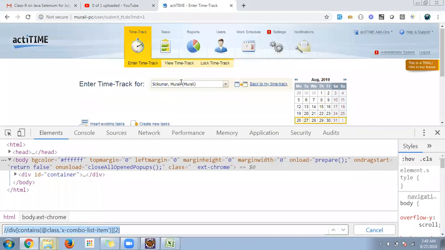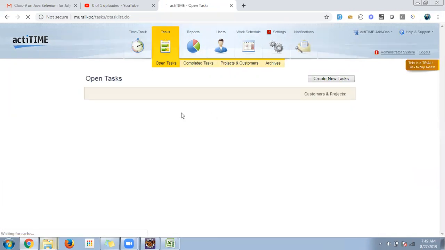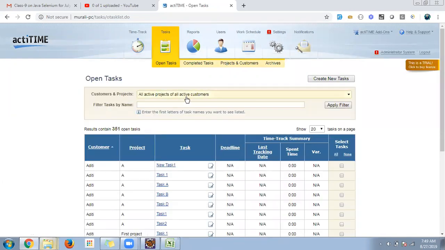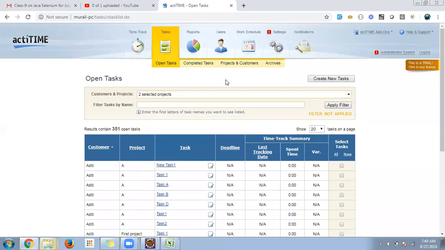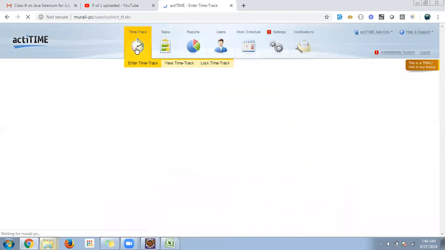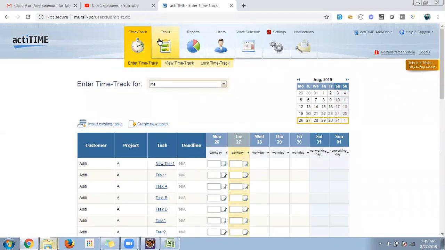So next, after choosing that, I will go to this task icon. Let me open this console later. So here we have one drop down. I want to choose some information over there: select customer projects and then select one project over here. Then after that, click on close. How to do that? That's what we are going to do here. First, initially, I'll be in the time track. From there, I want to click on the task.